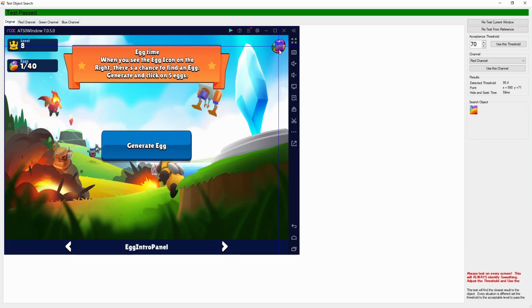It actually found the egg indicator. I can retest from current window, and look, it's tracking that egg. Now it found the other one. Let's see if I can keep, there we go, another egg showing up. Nice. Okay, so I don't want it to select this egg. I want the eggs in the screen. I also don't want that one there.